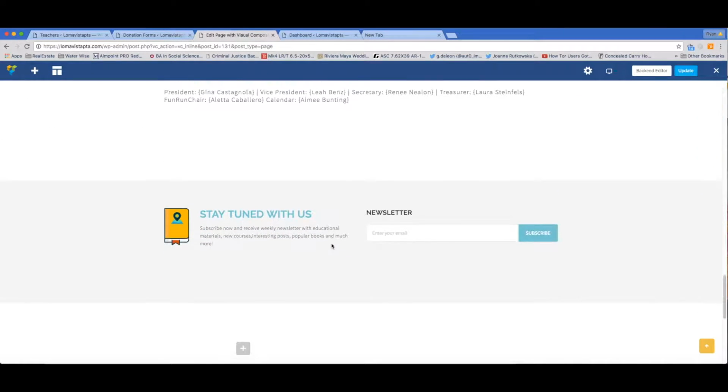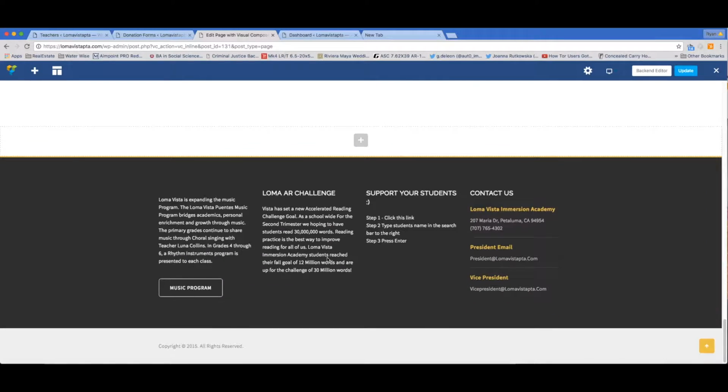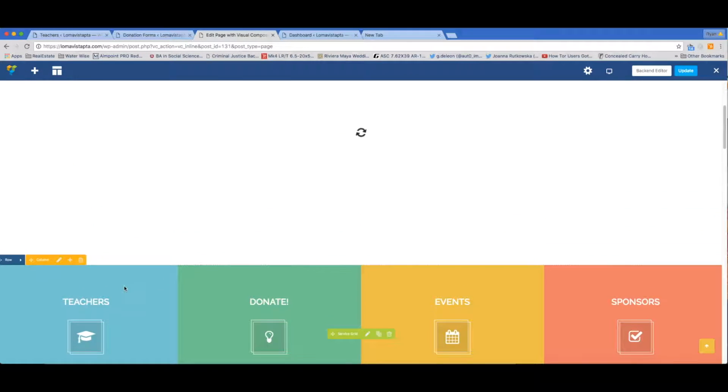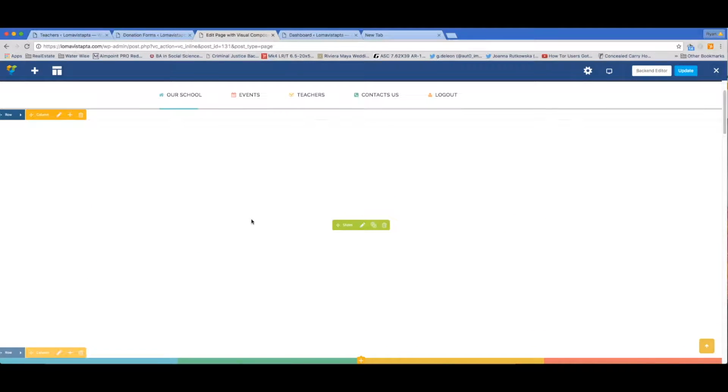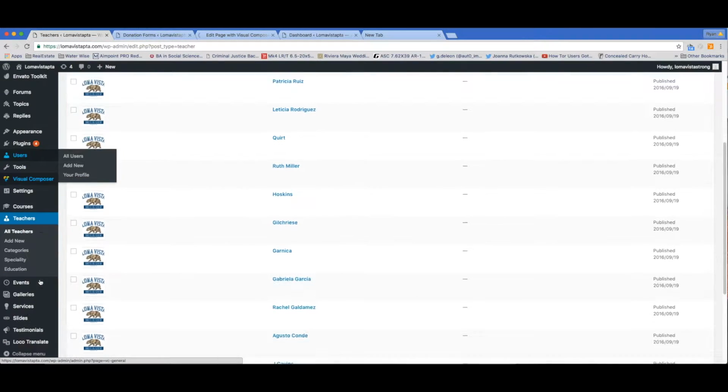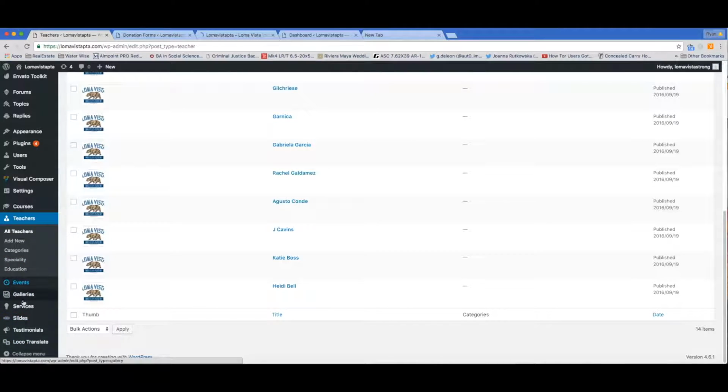Now for everything else, and that goes for this and these sections and all the blogs and the regular pages, you'll be able to use the visual editor. For footers and for these sections right here and for the header, it's a little bit different. What you'll do is go into the back end here. You'll scroll all the way to the bottom on this side.